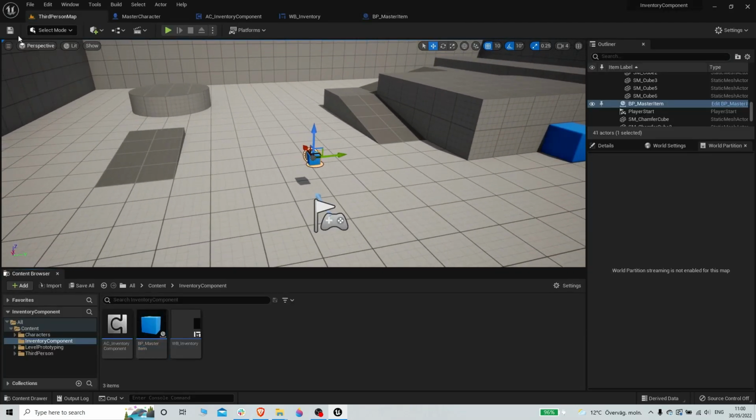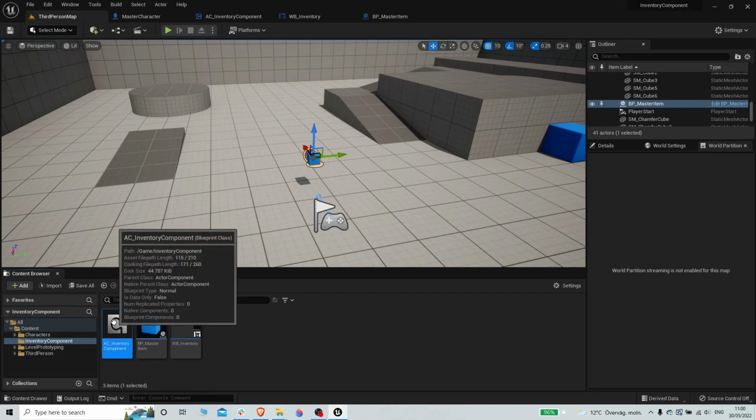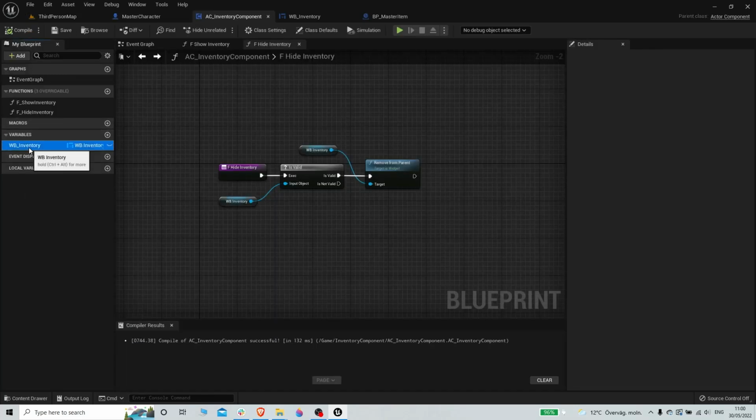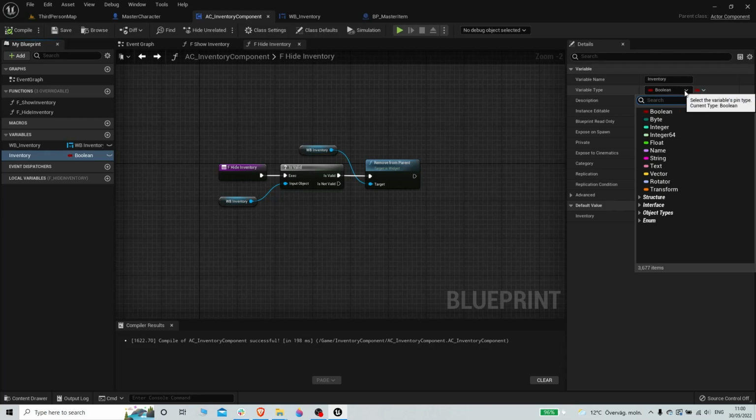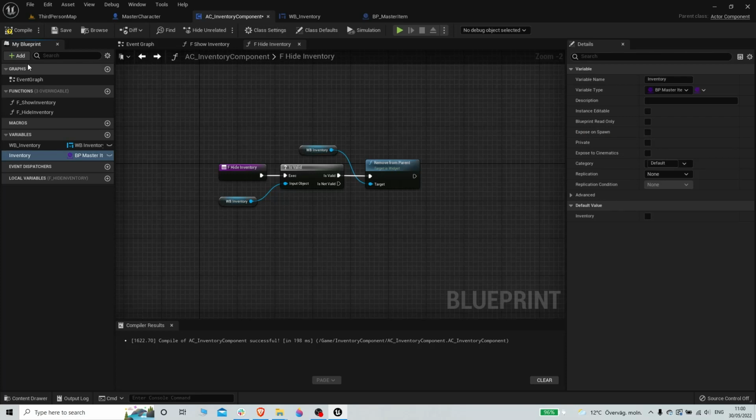And in our inventory components, we are going to add a variable called inventory. And this inventory will be of the master item class reference, and will be an array. Here we go.